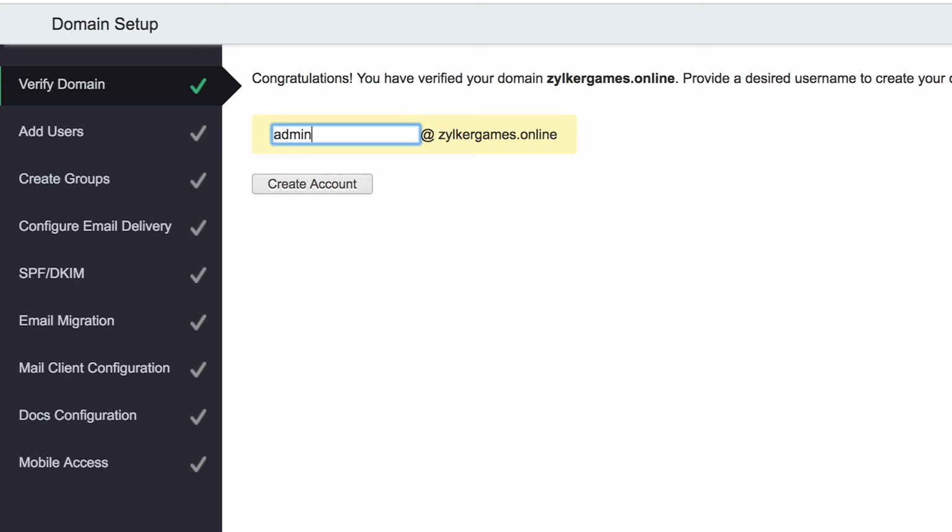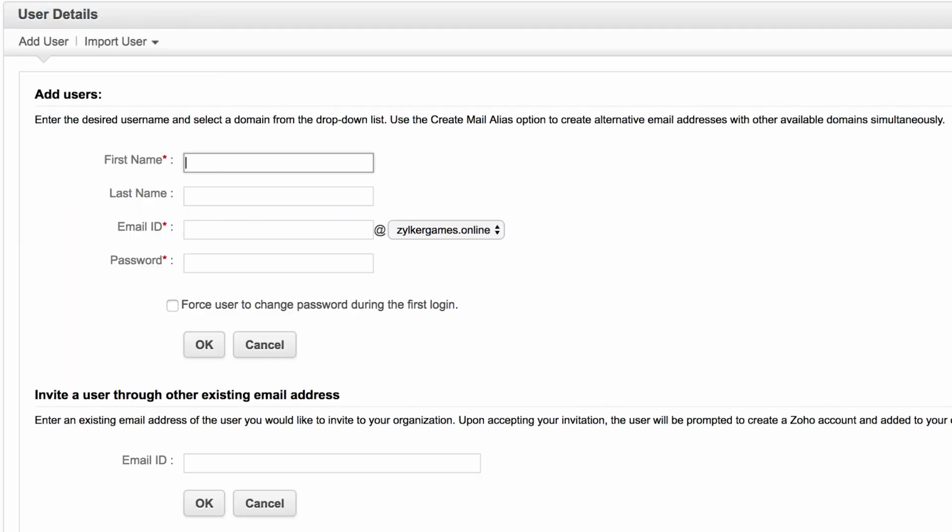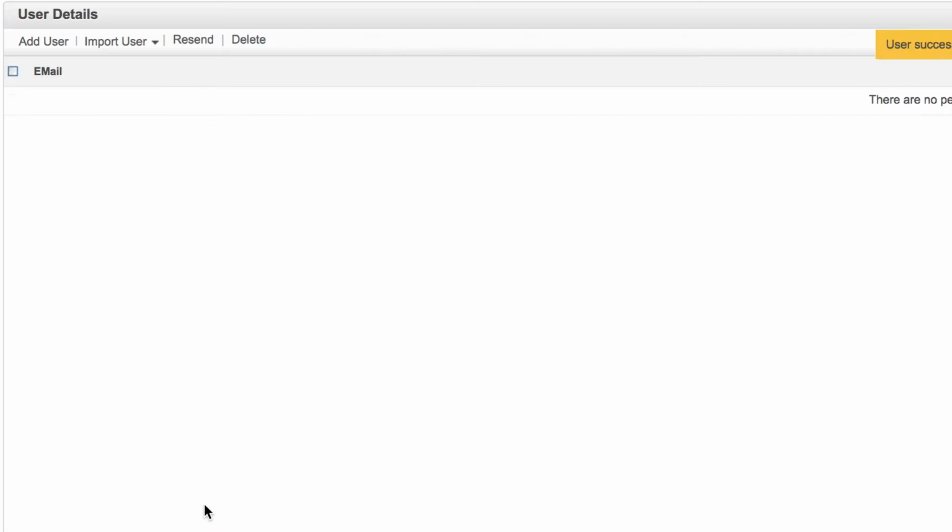Now, the first thing we did was to create an email ID for the admin, who will be taking care of the workplace maintenance. And then we proceeded to create email accounts for each employee in Zulker Games. We created their email ID, password, and also made sure that each user changes the default password we're setting using the enforce password change option right here. During the setup, Vanessa added each employee's current email ID so they can be automatically notified about their new workplace email account along with the login details. Then we moved on to the next step and created user groups.